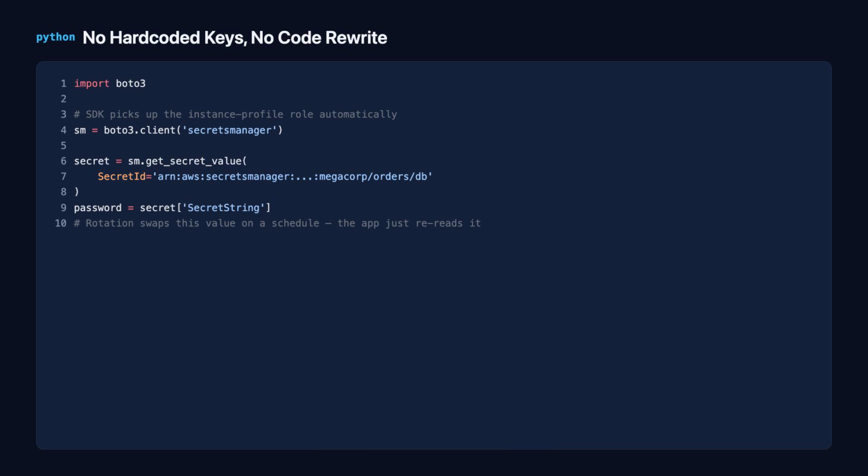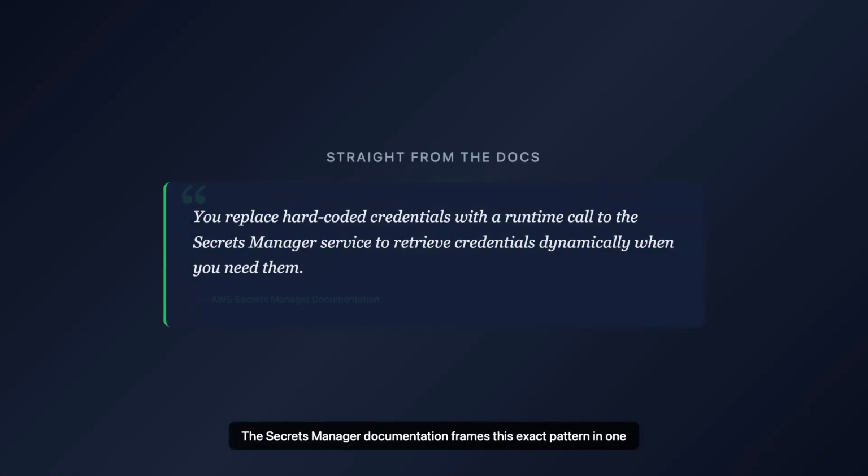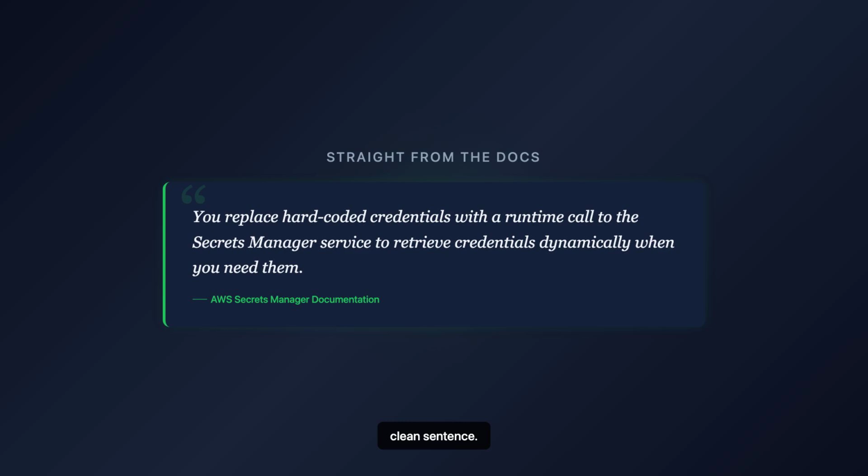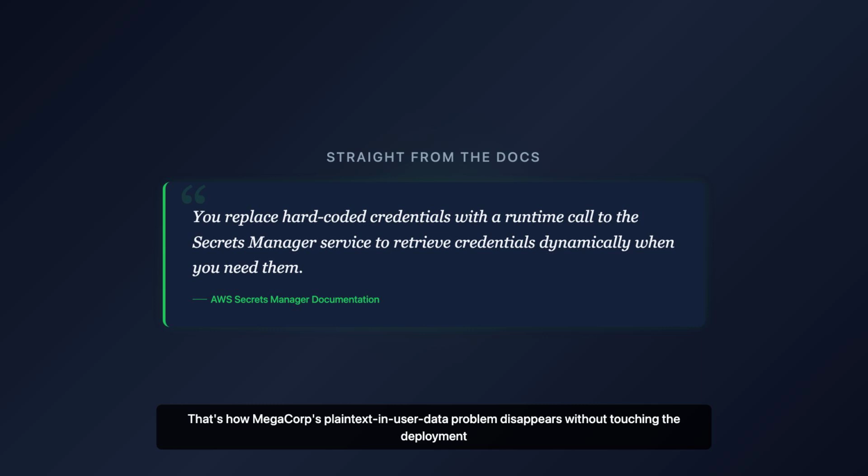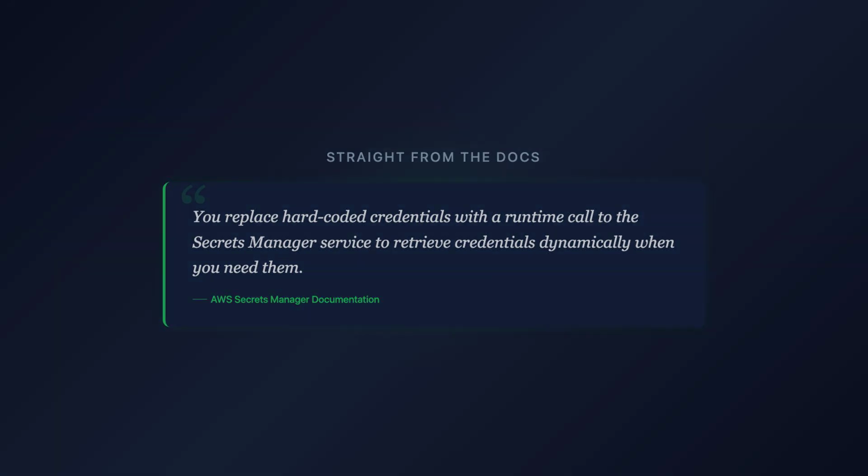Nothing to redeploy. The Secrets Manager documentation frames this exact pattern in one clean sentence. It says you replace hard-coded credentials with a runtime call to retrieve credentials dynamically when you need them. That's the mental shift. The secret stops being a static string baked into a launch script and becomes something the application asks for at the moment it needs it. That's how MegaCorp's plaintext user data problem disappears without touching the deployment pipeline.